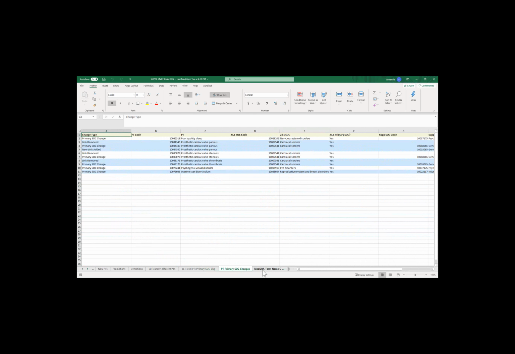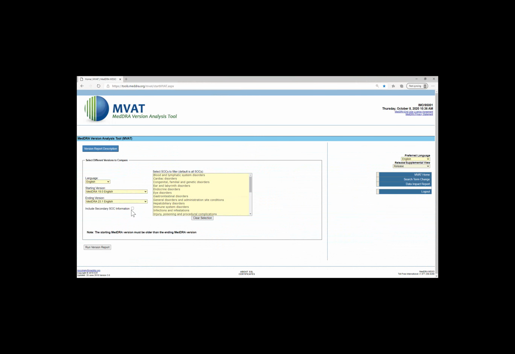And then also the tick box that I was talking about: you may have a need in specific situations to select the include secondary SOC information, and that will give you all of the additional links for a particular term, not just the primary link. It might be that in your situation you need to understand all of the other changes as well, so you would just click that include secondary SOC information tick box. And if you're worried about the volume of information coming at you, you could select the particular SOC that you might be interested in for a more granular look.